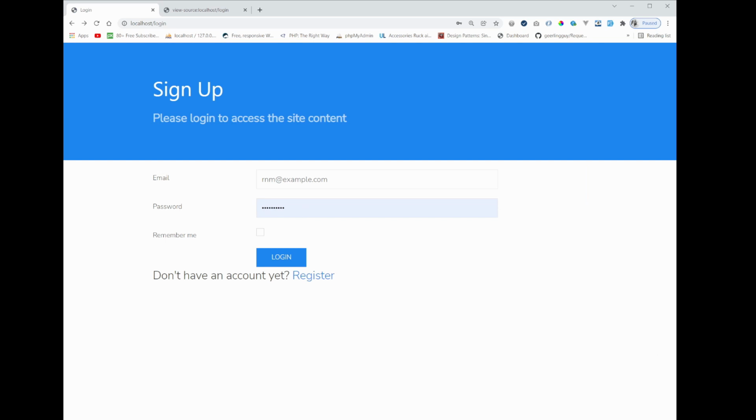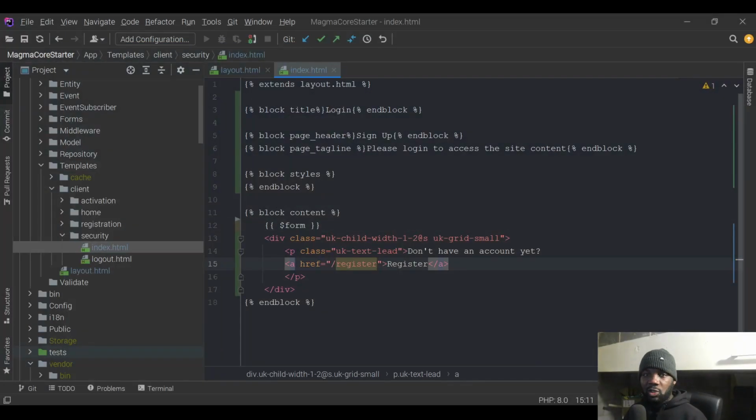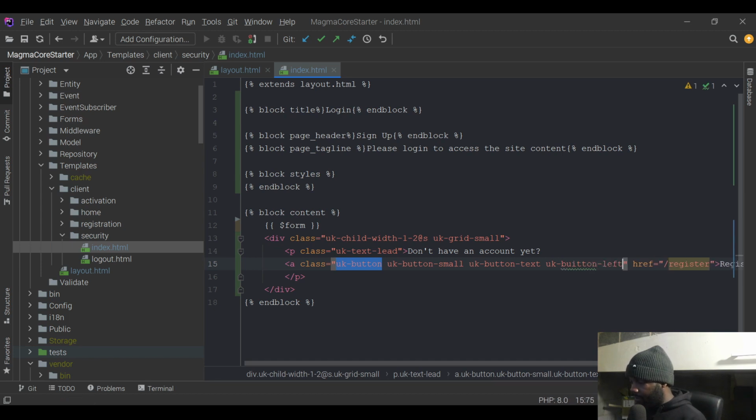So let's go back to my editor. So let's actually try and give this href, this anchor link, some classes. So I'm going to say class, to say UK button. I'm going to say UK button small. We're going to say UK button text and UK button left. Right, let's just fix that error. UK button left.